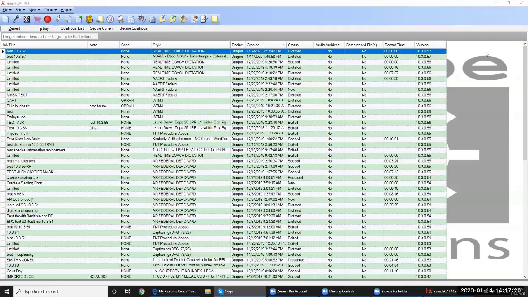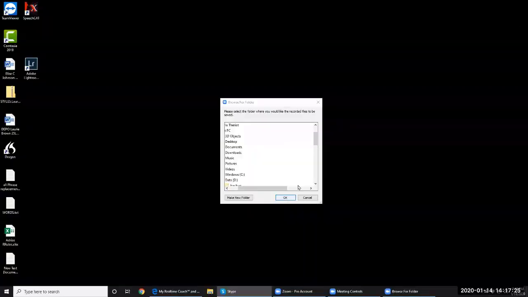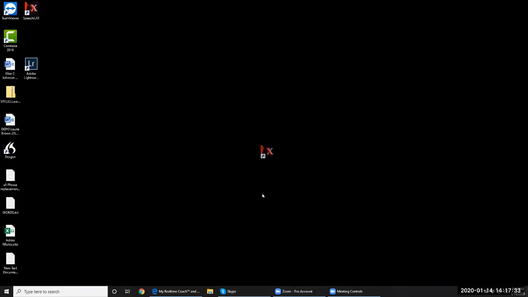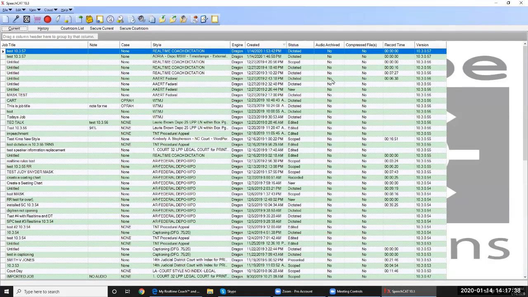We'll try this again. Okay, so your icon on the desktop looks like this. This is your SpeechCAT icon. And when you double click on the SpeechCAT icon, you get the SpeechCAT main menu. And then up here, you'll see all the icons that we utilize.